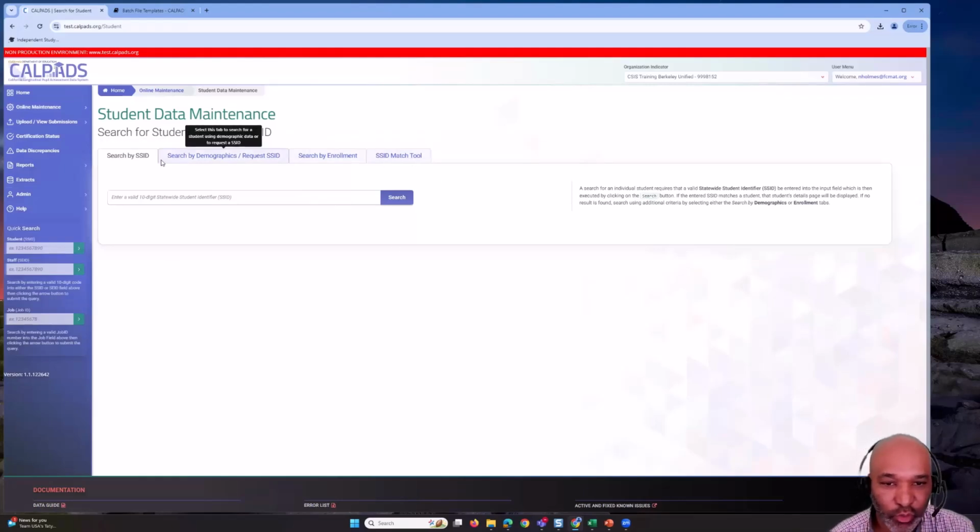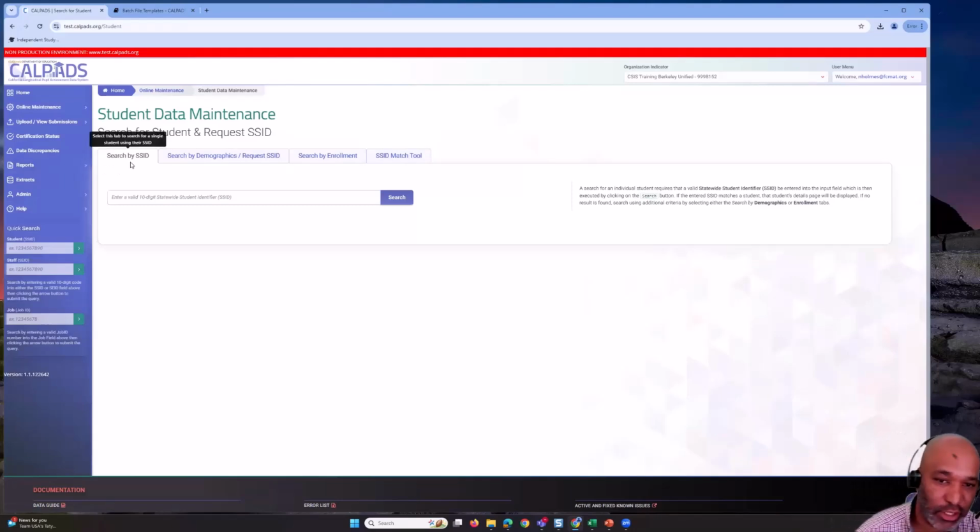You're going to use one of these tabs. So you can search directly by SSID. Of course, this is the most efficient, right? If you have the SSID in your student information system, most likely you're going to submit a file and you're not going to do it one by one, but we'll demonstrate how to do it using online maintenance.